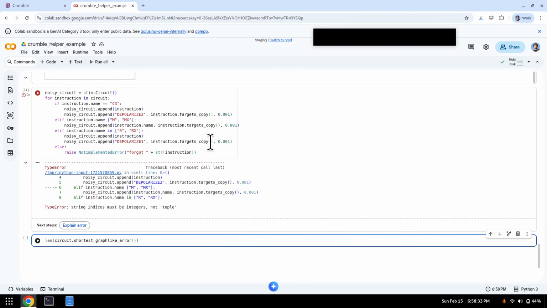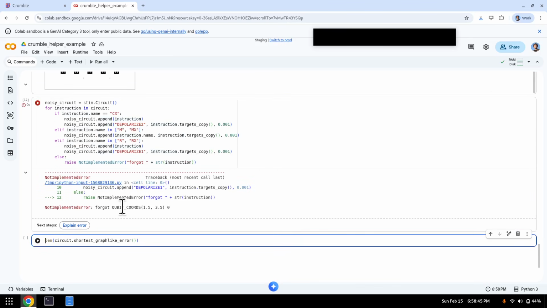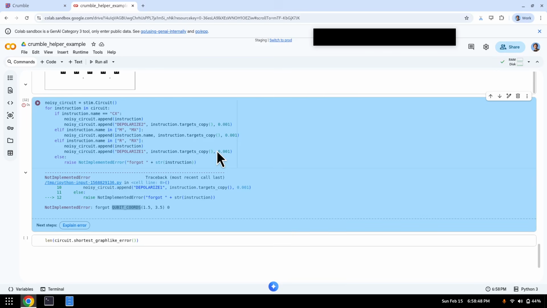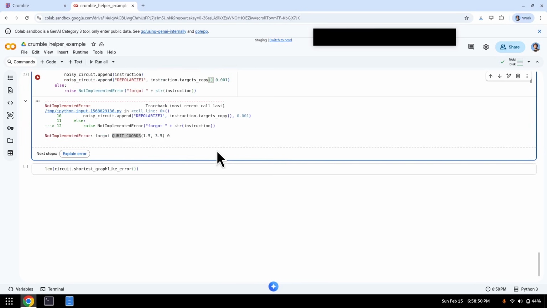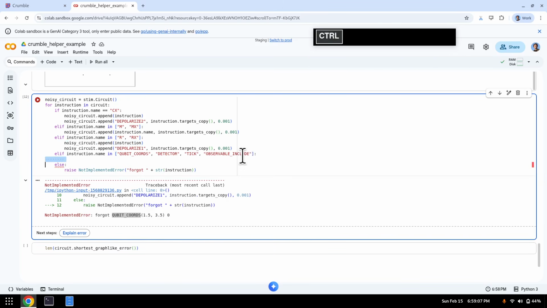String indices must be integers, not tuple. Made some silly mistake. Oh, I didn't put the keyword in. Forgot qubit coords. Oh, right. All the annotation instructions, those just have to go through unmodified. So if the instruction is qubit coords or detector or tick or observable includes, then just append it.